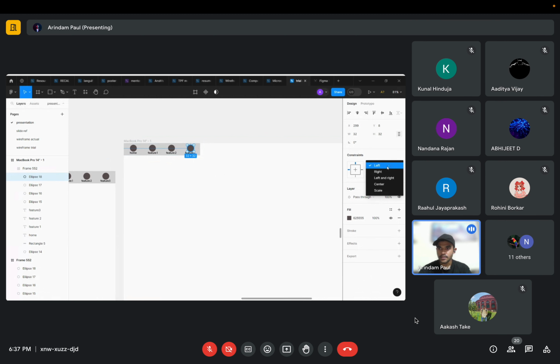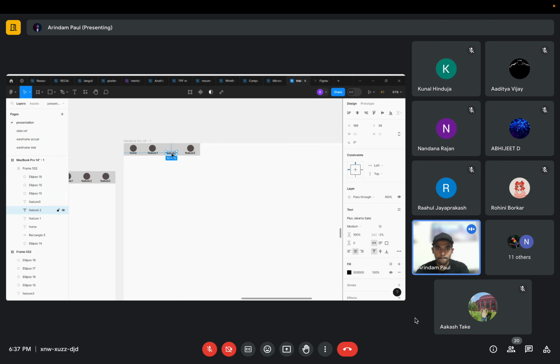I'll just define this constraint from the right. This will be on top. Let's keep it 3 features, by the way.